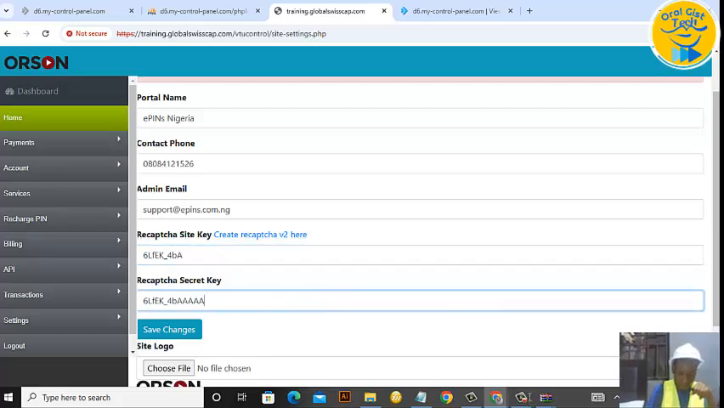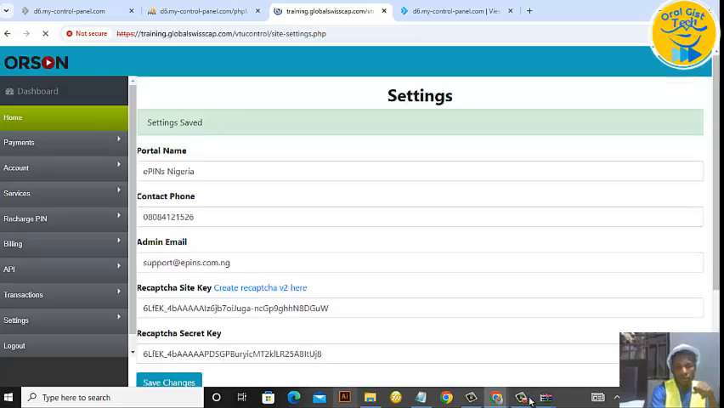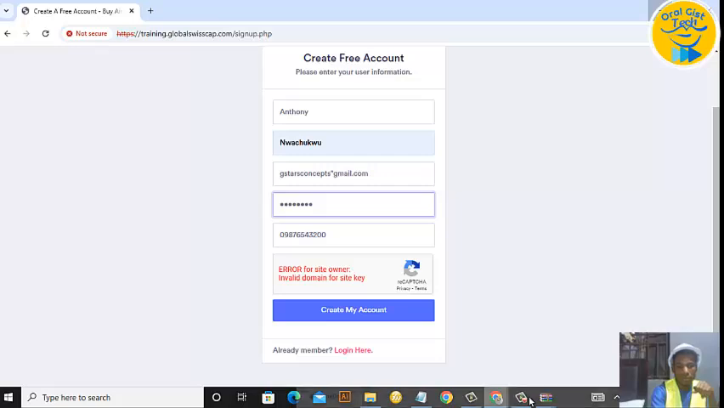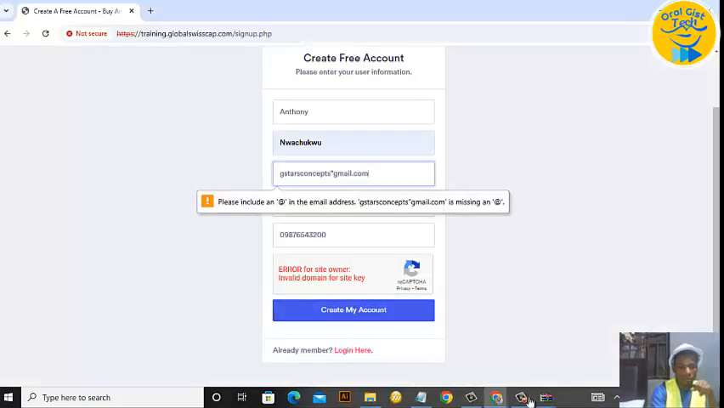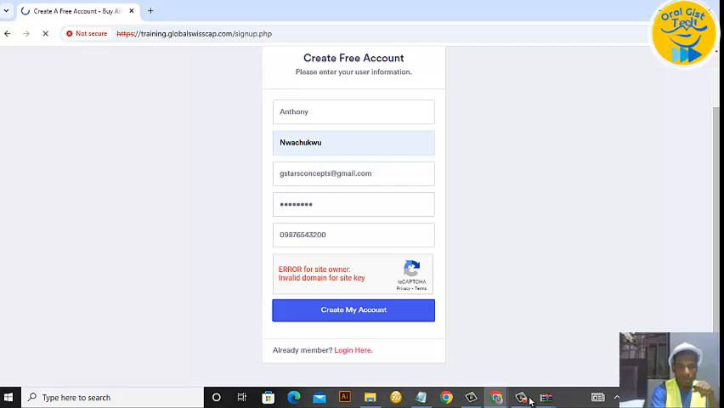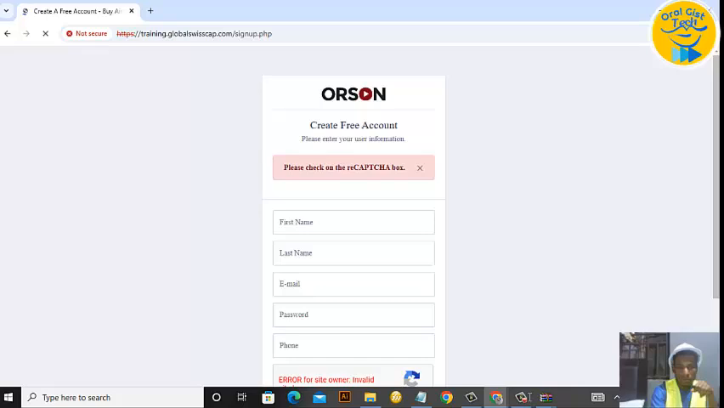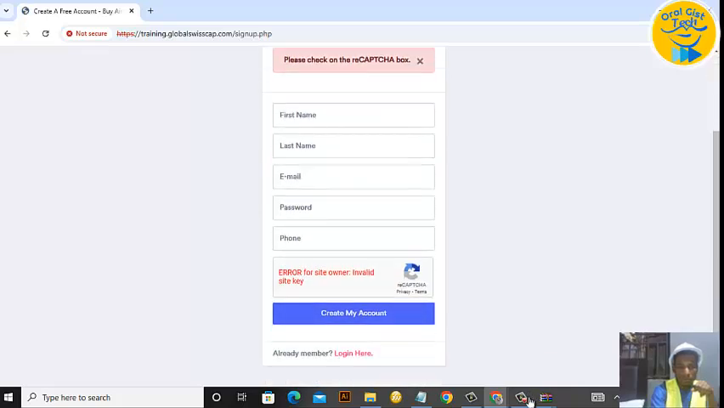I don't want this reCAPTCHA. Let me save. Let me see if I can create an account. Oh, sorry about this. And see the captcha, it must be set for this to actually go. Okay, so actually I'm not going to confirm by a captcha because this is for educational purposes. So now this is just okay.